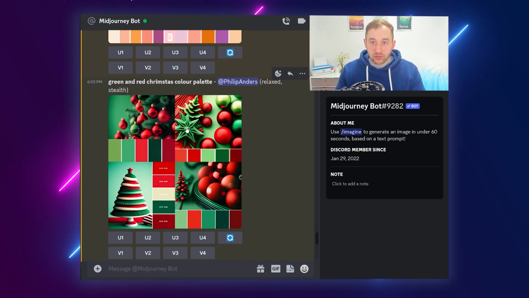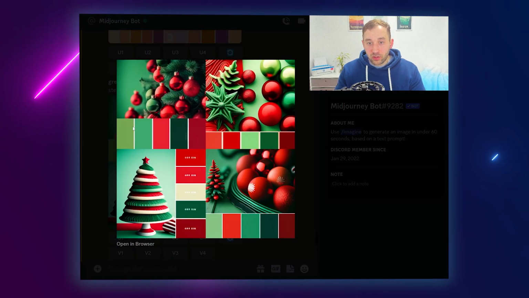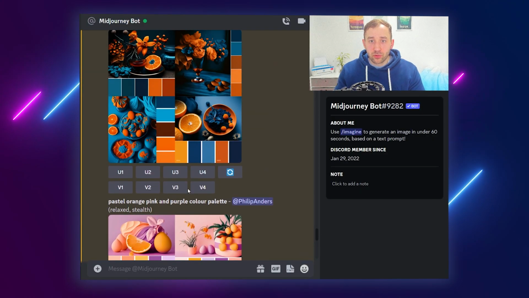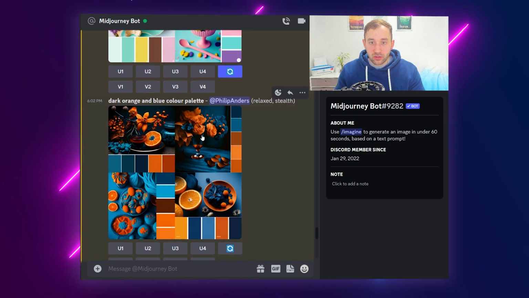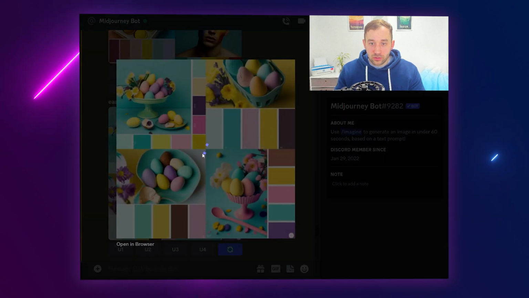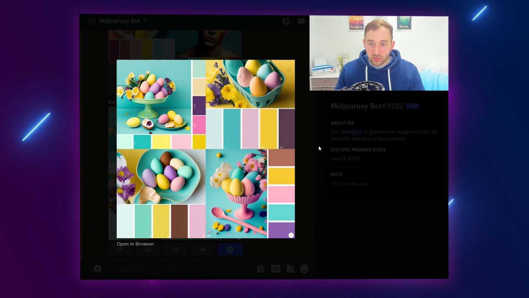So green and red Christmas color palette. This is definitely really nice and could be usable for Christmas. I think this bottom right one looks the best. Here's another pastel color scheme, really neat. We've got dark and orange. We've got an Easter color scheme or color palette. These are really neat as well.